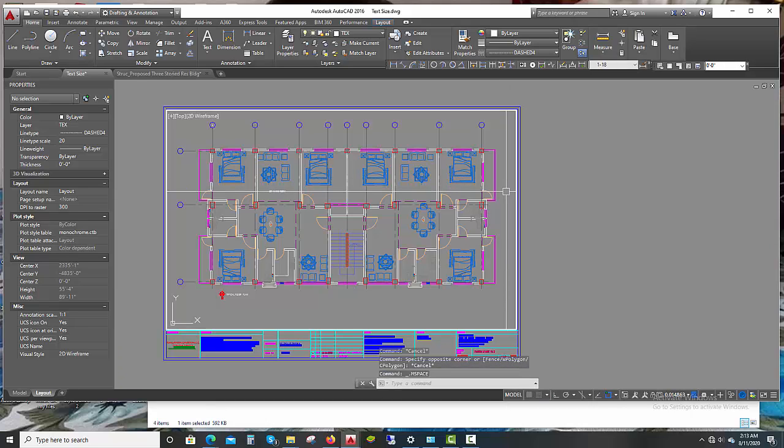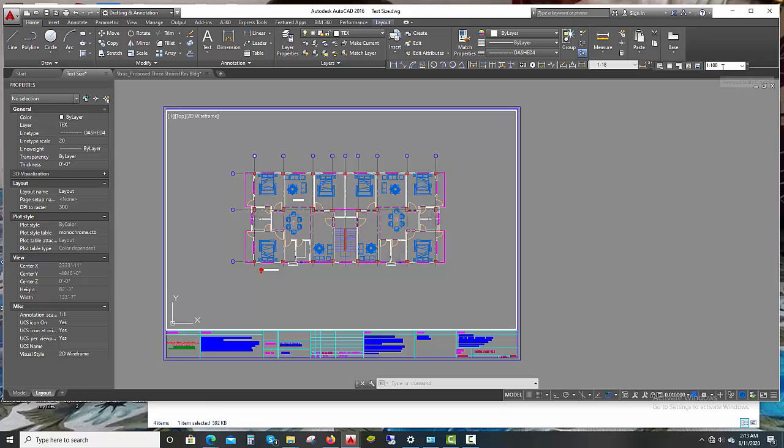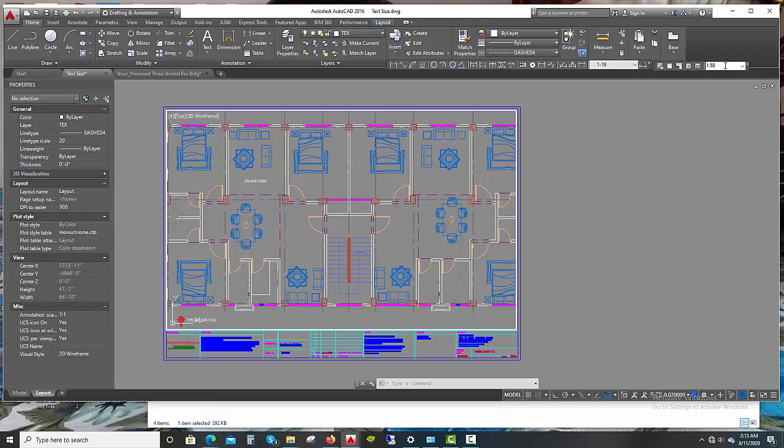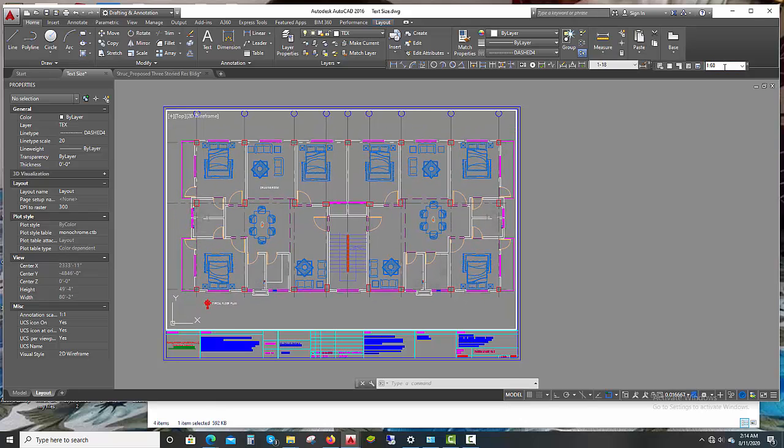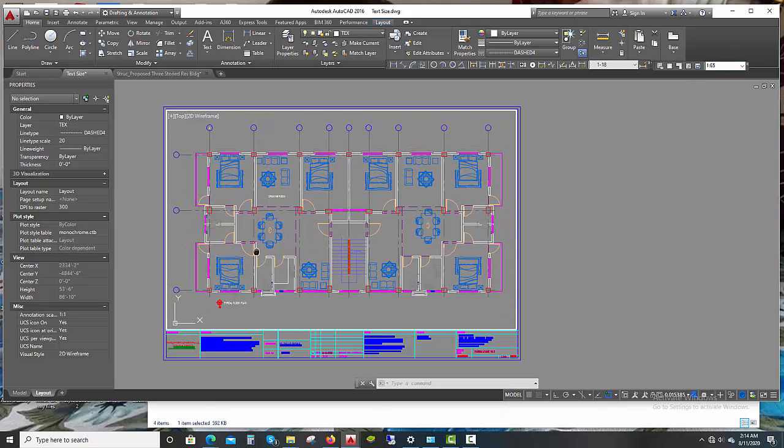Sorry, you need to double click viewport and then give scale ratio 1 is to 100 and press enter. It is not fixed perfectly, so we need to decrease, 1 is to 50. Oh no, it is not fixed perfectly, so we need to increase. I think it will be fixed 1 is to 16. Yeah, not fixed, 16 or 65. Yeah, it is fixed perfectly.